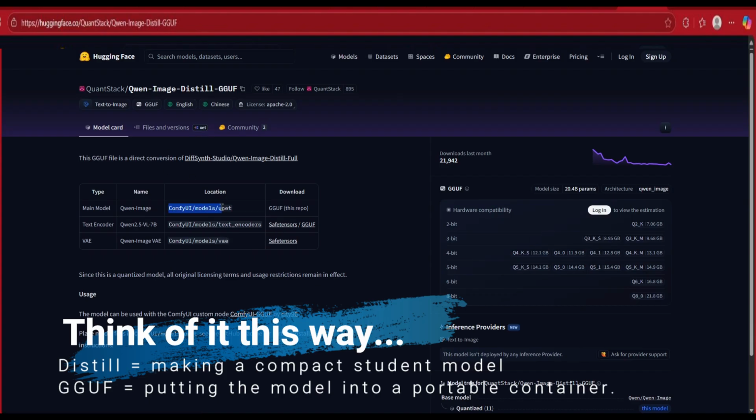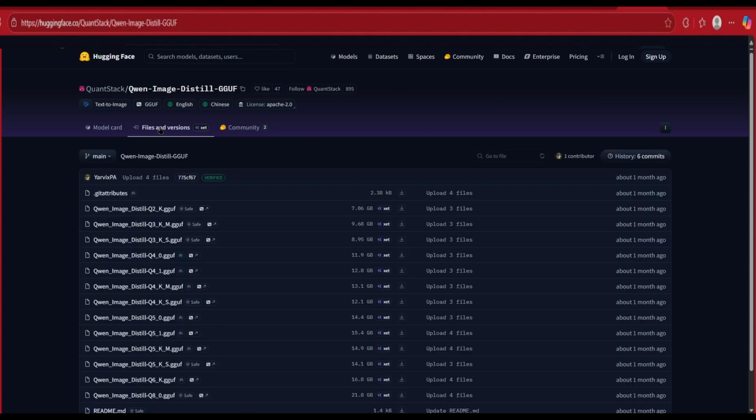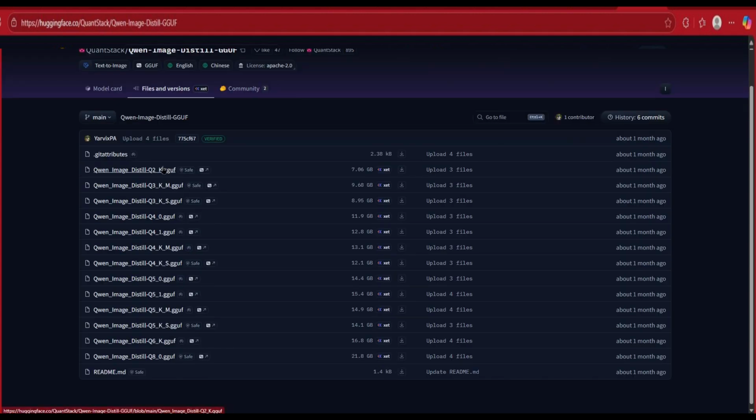Now for this one, since you're already on the page, you'll just click on files and versions up here. And then you'll have all these different versions, Q2 to Q8. And then you've got all these different letters at the end, the Ks. So you'll have Q2K and Q3K, and then you'll have the M, S, 0 and 1. M stands for medium, which is going to be a little bit more accurate than the S, which stands for small. And then 0 and 1 are kind of like the same thing, but 0 is the smaller version that's quicker but less accurate, and 1 is the more accurate version between these two.